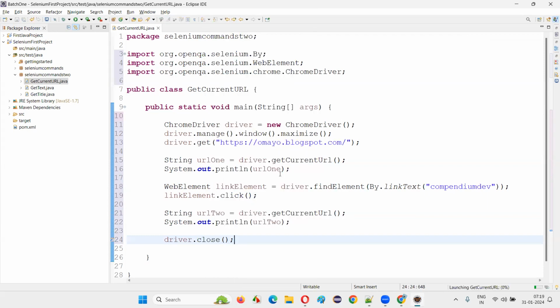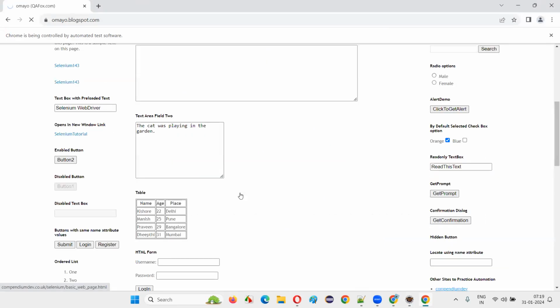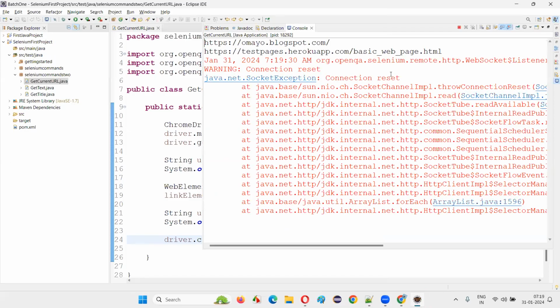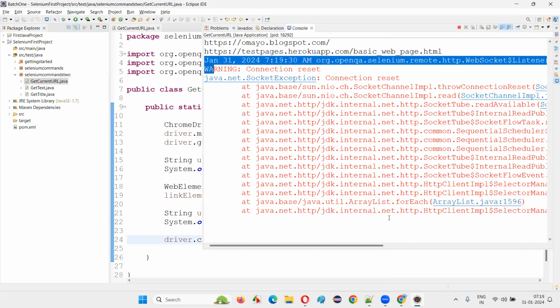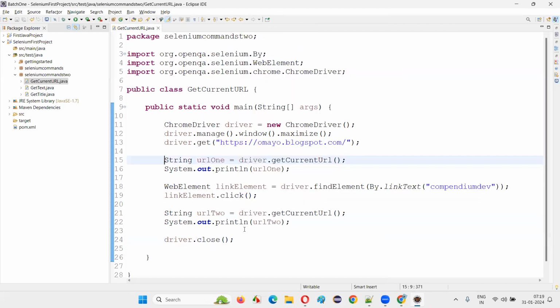There should be two current URLs printed. When Selenium is on the omaya.blogspot.com page, that URL should be retrieved, and after we click on a link and move to another web page, the URL of that page should be retrieved and printed. First the omaya.blogspot.com URL will be printed, then another page URL. Ignore this part. omaya.blogspot.com is the current URL when Selenium was at this line, and testpages.herokuapp.com basic web pages is the URL when Selenium is on the other page.